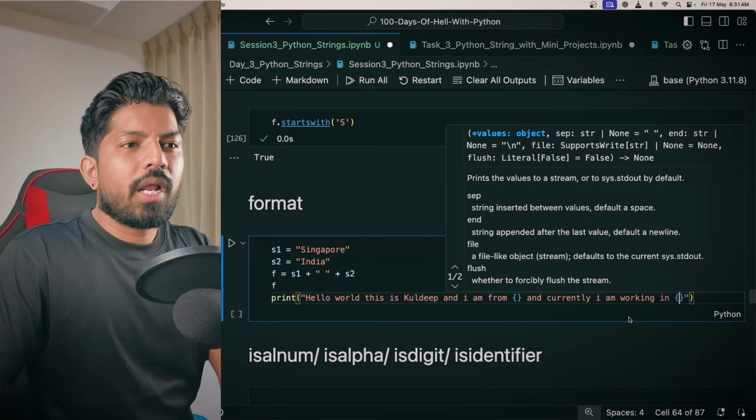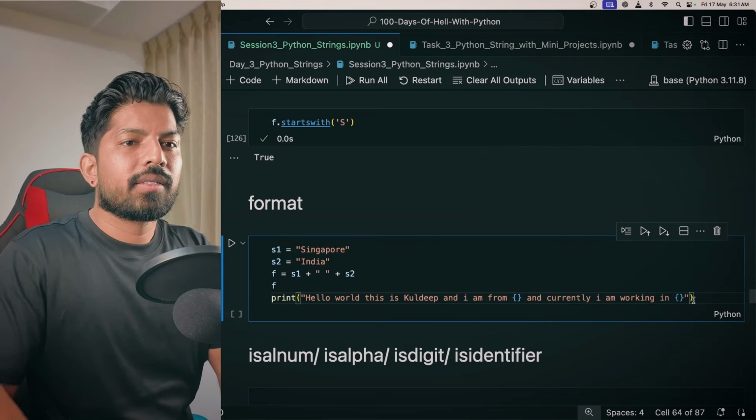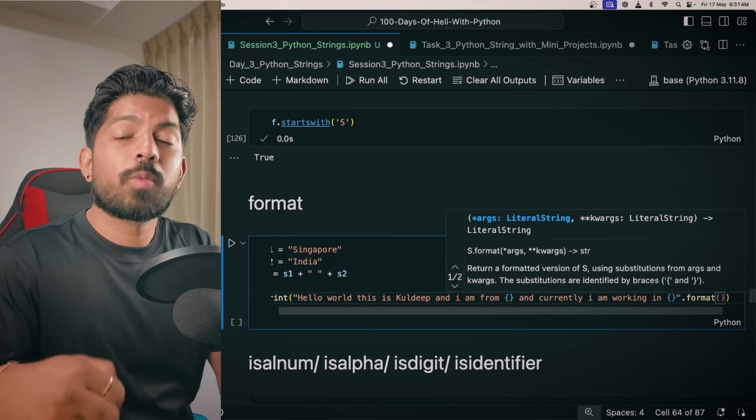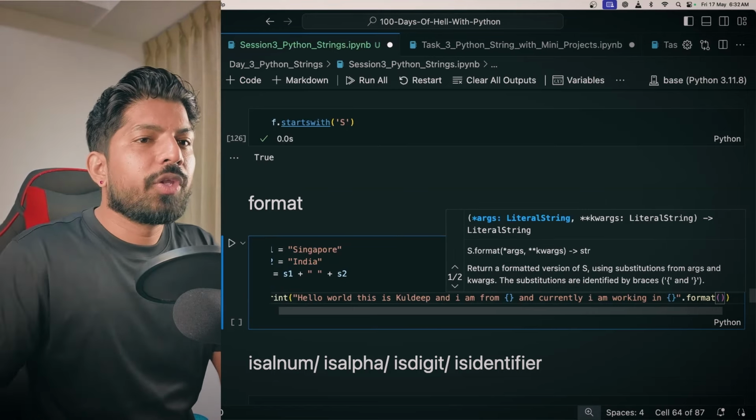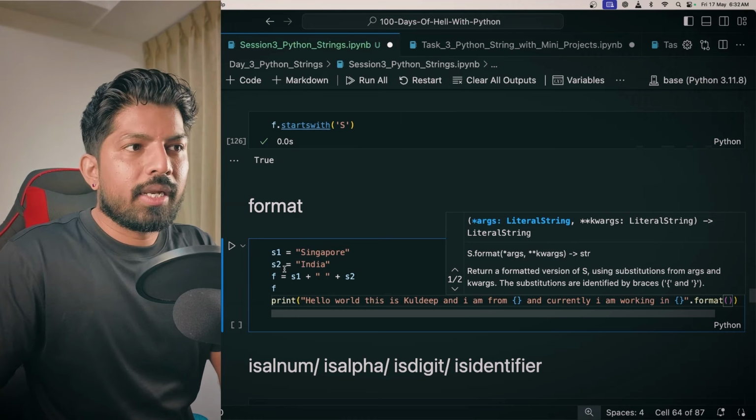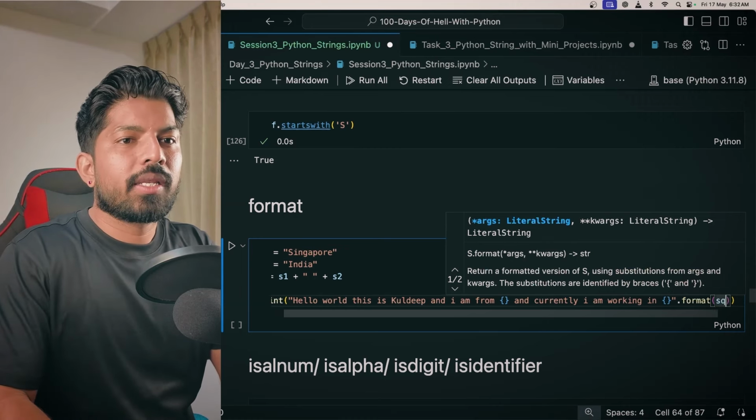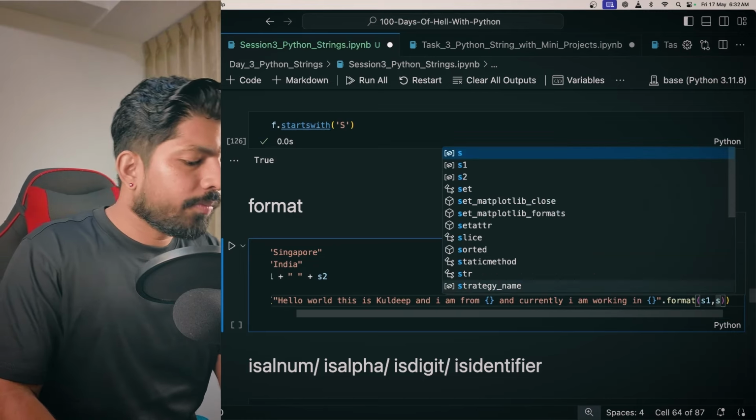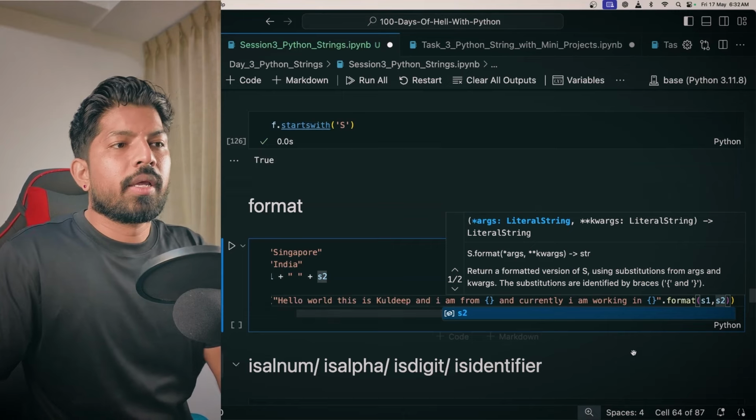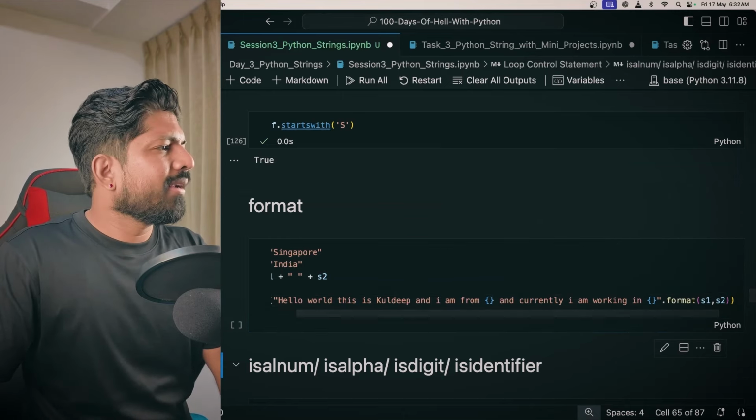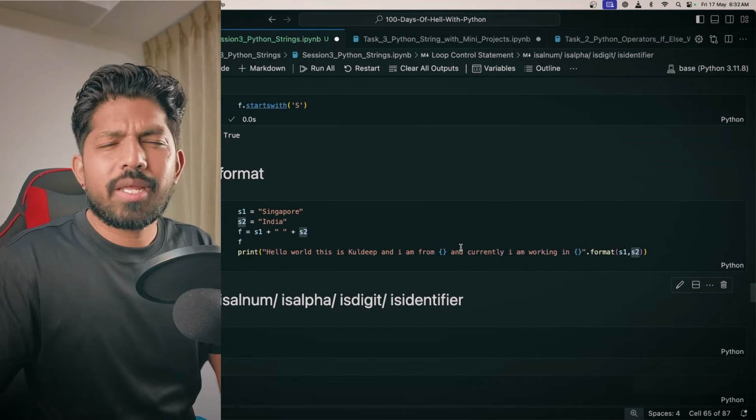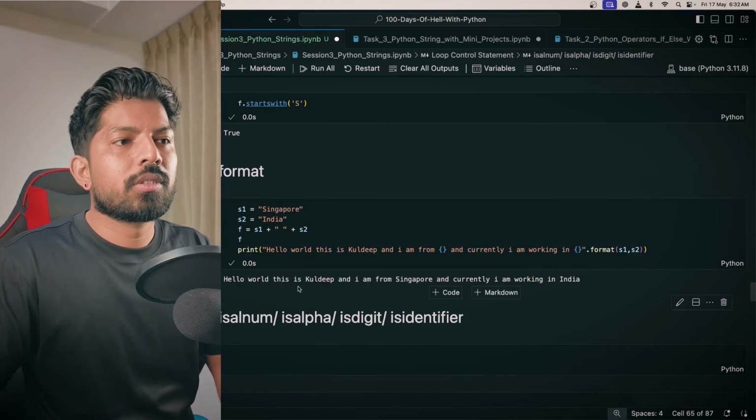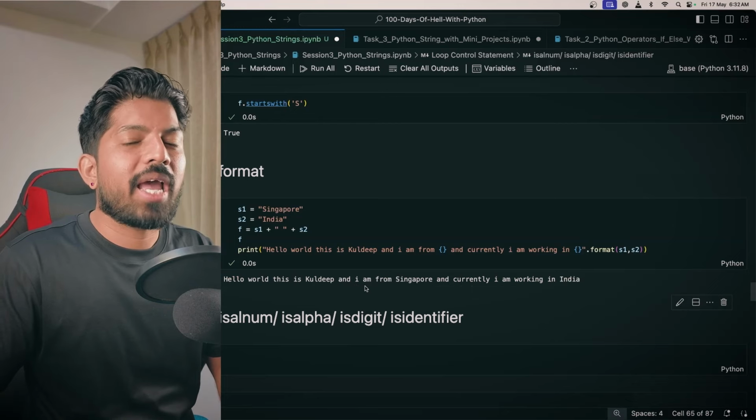Now you have to apply here the format function. Then here you have to provide some parameters. As we know, Singapore is S1 and India is S2. So I can give here first S1 and then S2. Let me make it a little bit smaller. Now when I hit shift enter, I get the value as hello world, this is Kuldeep and I am from Singapore and currently I am working in India.